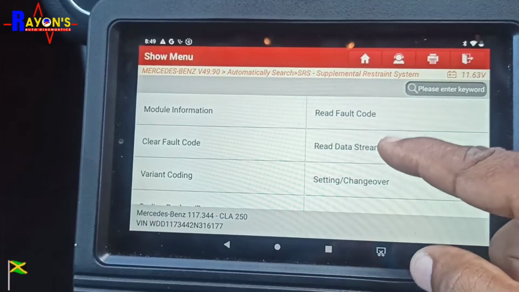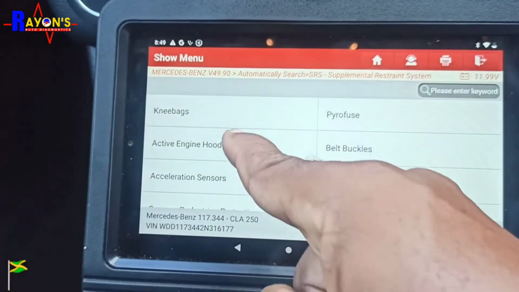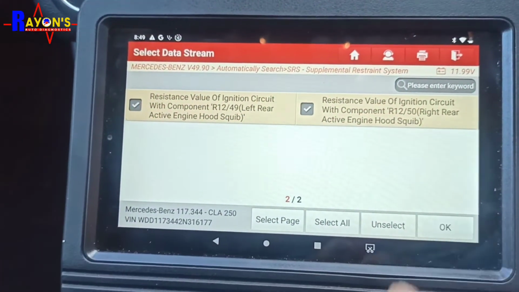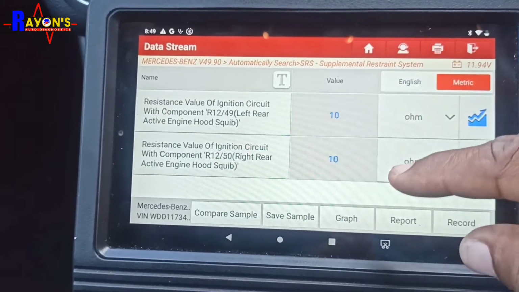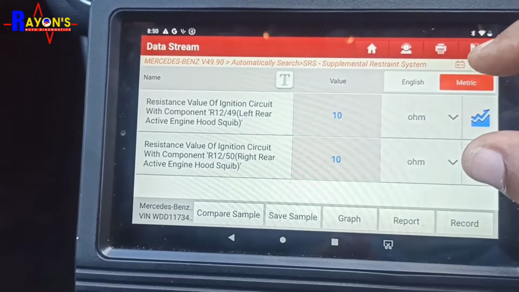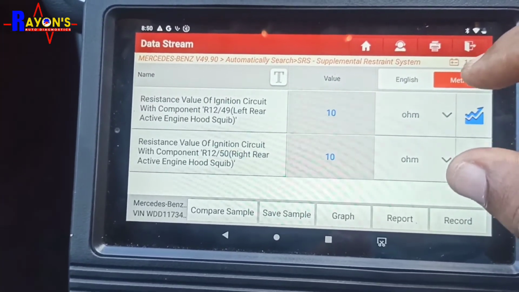Alright, so let's go to read data stream, active engine hood. Let's select both, and we have 10 ohms in both squib circuits. This is way too high, so this is indeed indicating an open in the system.